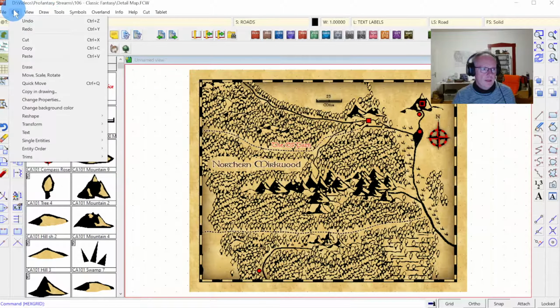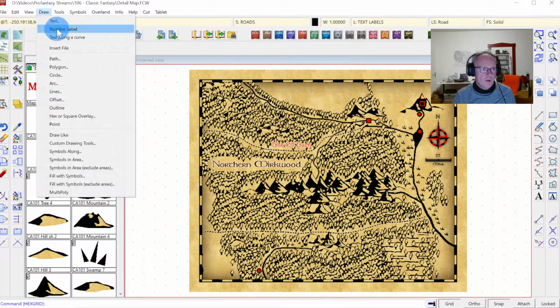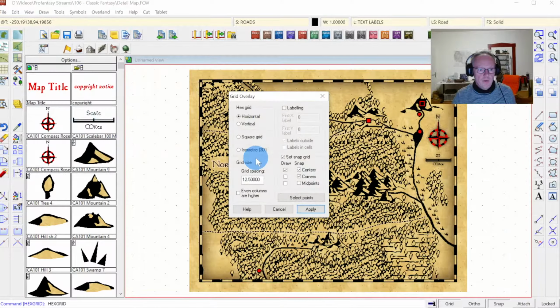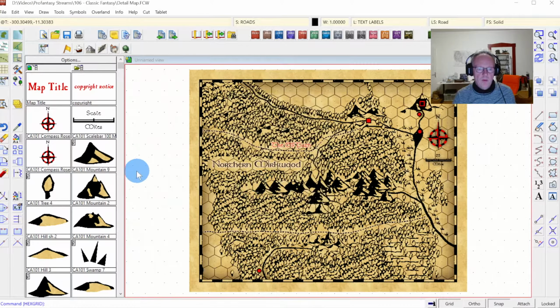So, oops. Too far. Hex or square overlay. Vertical. Good, there we are. So we see it's not very visible, especially on the forest background. So I don't like that very much.